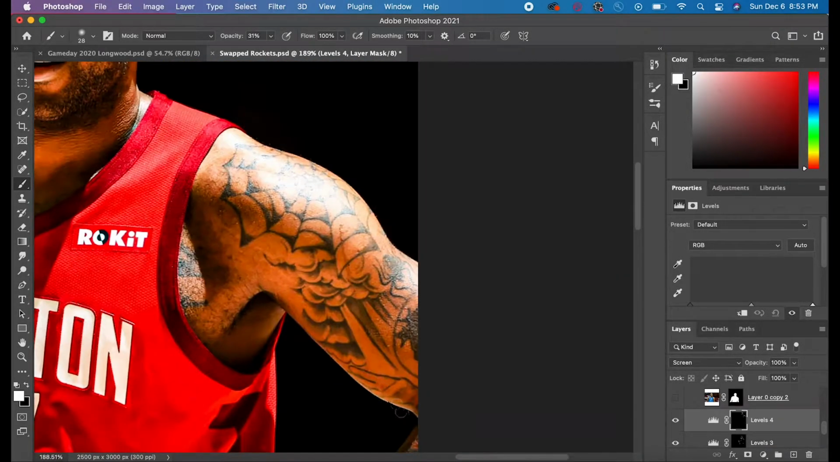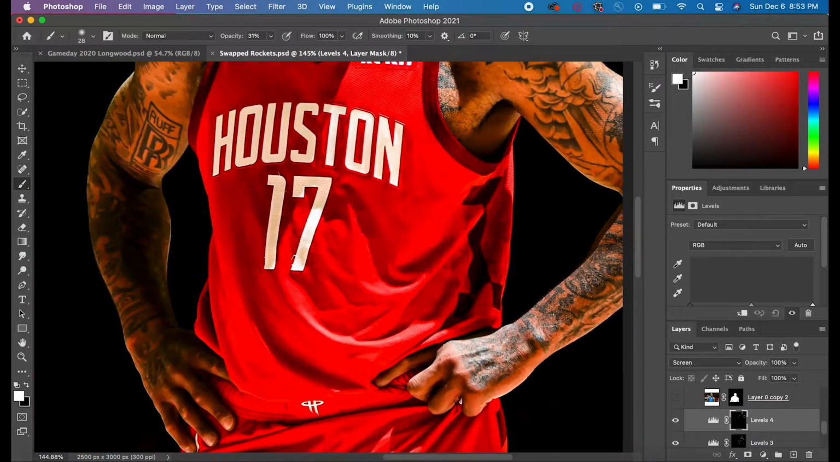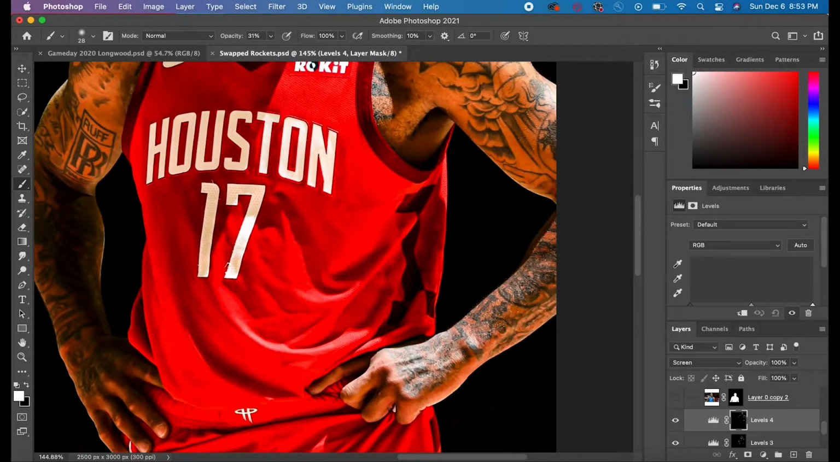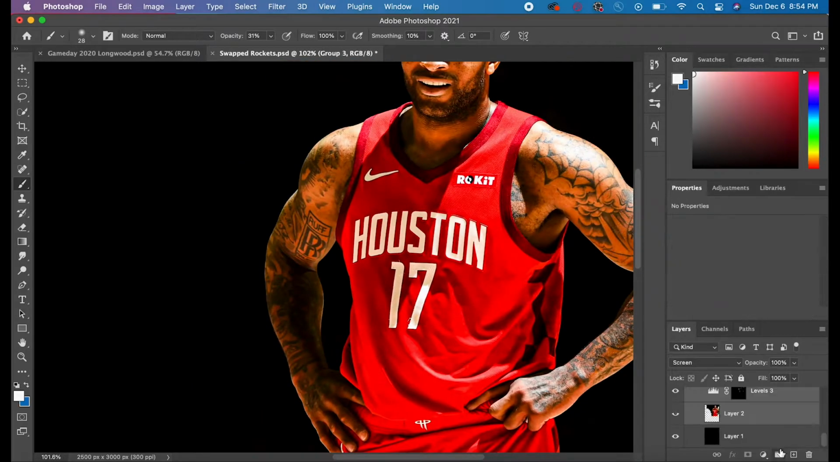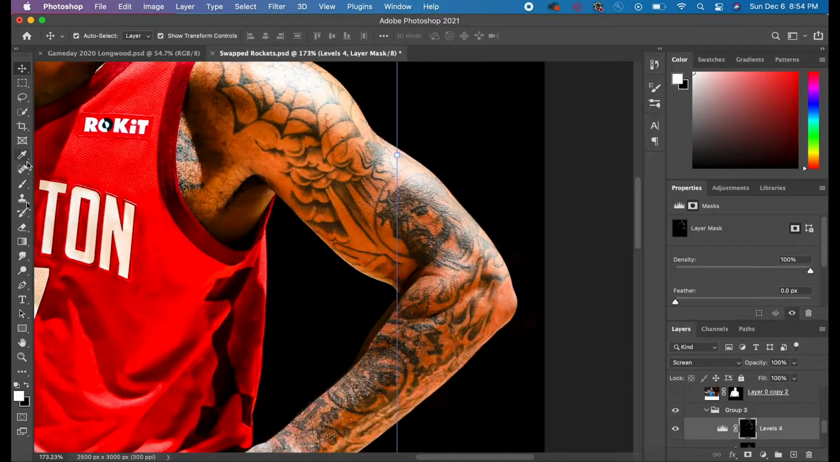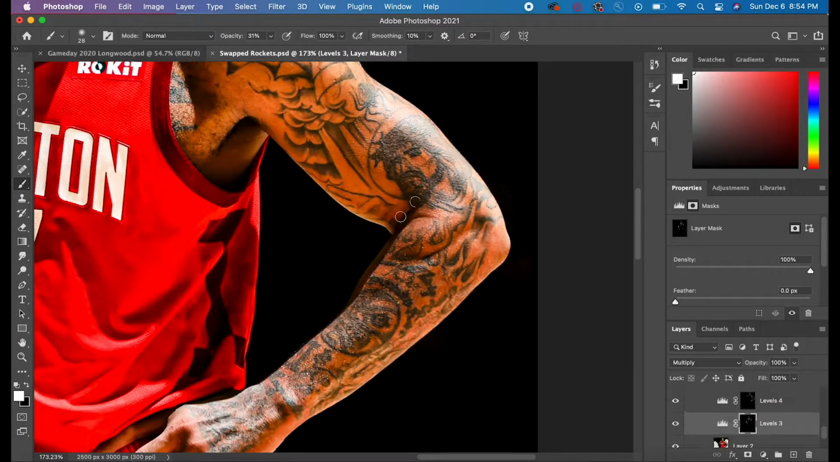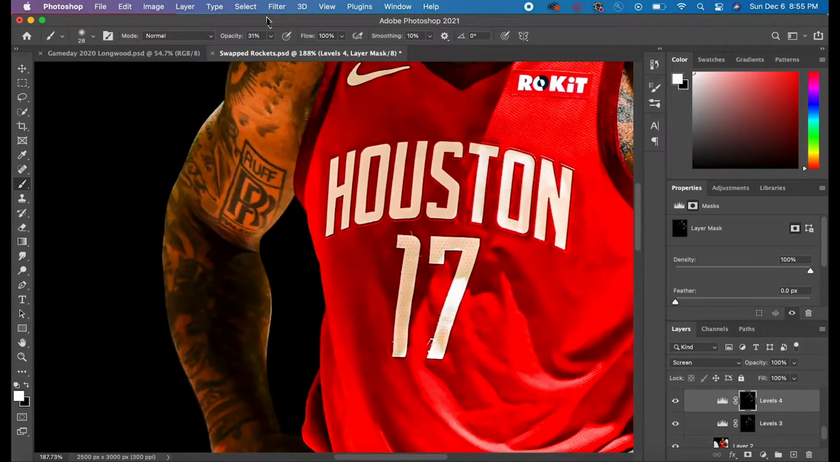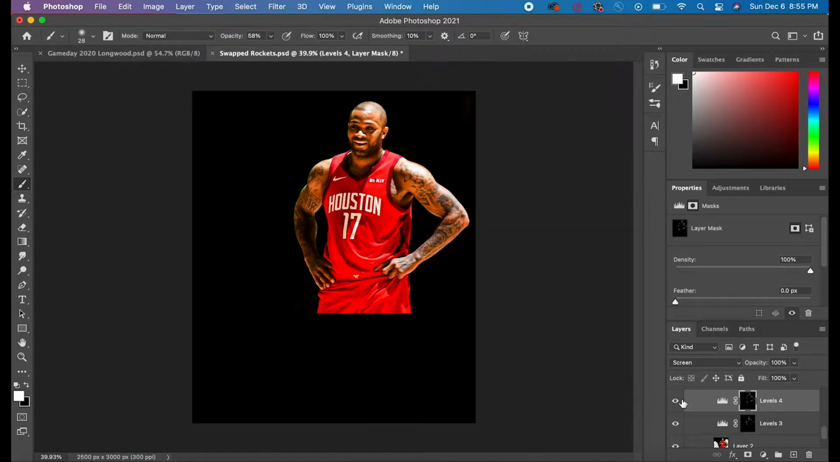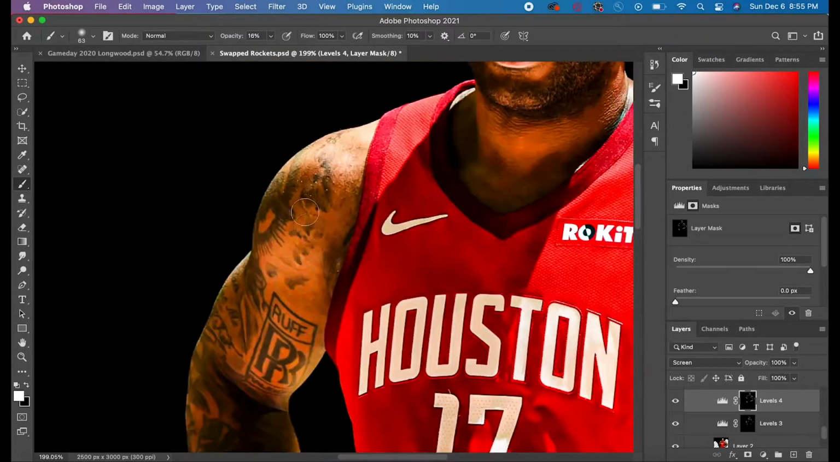The next thing I did was go to screen, so I did a level, and then screen is how you bring out your highlights. So anywhere where there was light, I painted over top with a brush that had a 31 opacity, and I brought out the highlights that were lost within the photo.